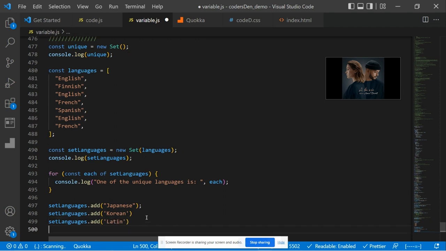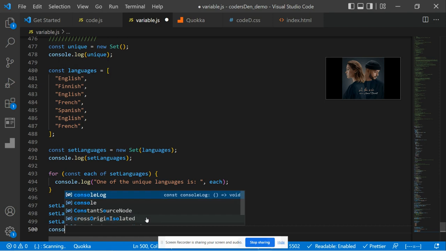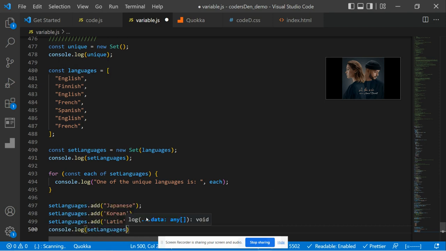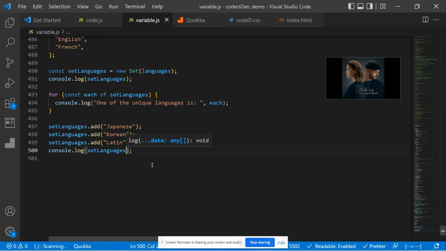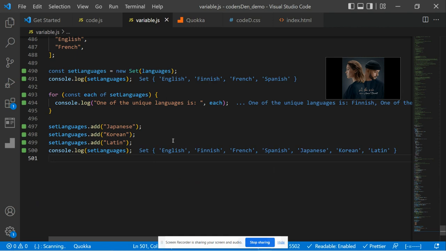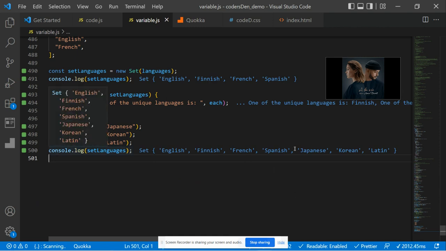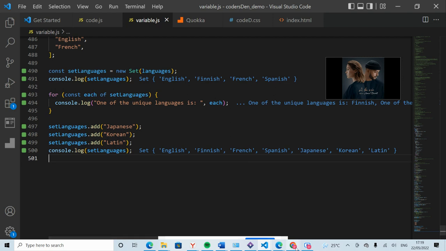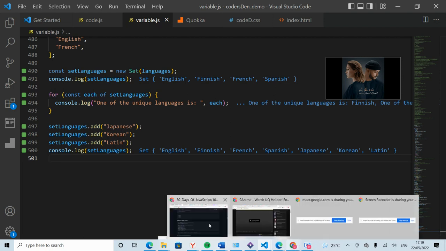So Latin, and then we say console.log setLanguages. Wait for it. And we have bam. So now we have everything we've added: Finnish, French, Spanish. After that, we added Japanese, we added Korean, and we added Latin. So that is how to add new elements to a set. As simple as that.